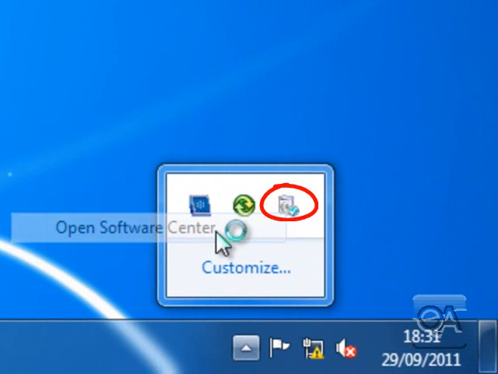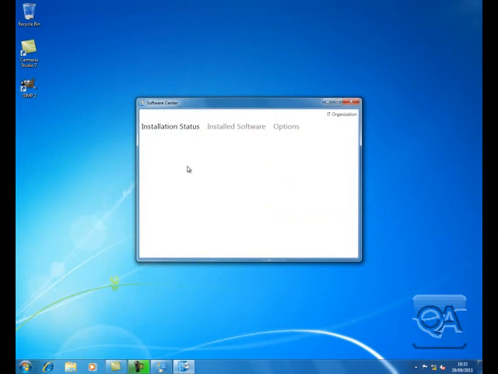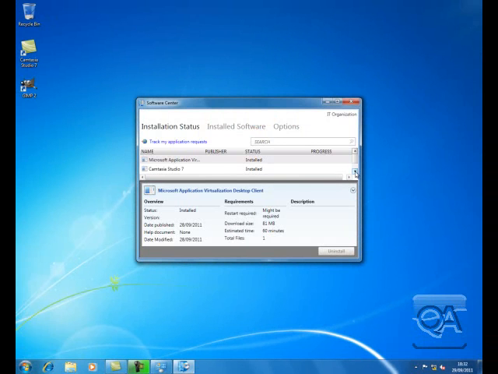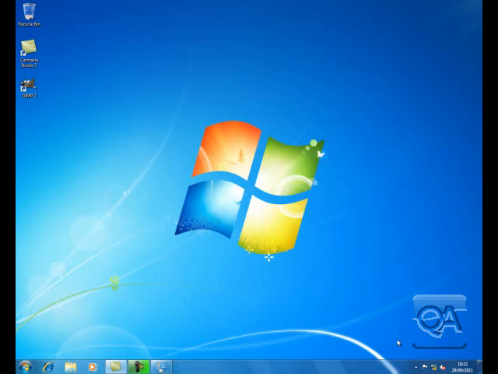If I go into the software center, obviously the application we've seen in previous videos, we will actually see in here that the application is listed as installed on the machine. So as far as this is telling us, very similar to the conventional installation, the software is installed. So from that point of view we can't tell the software installation is any different.